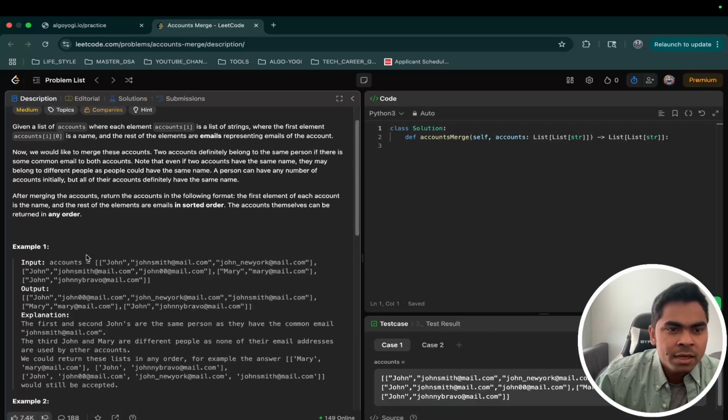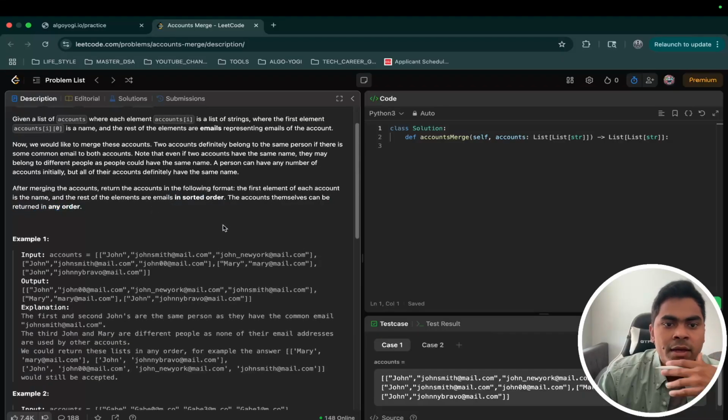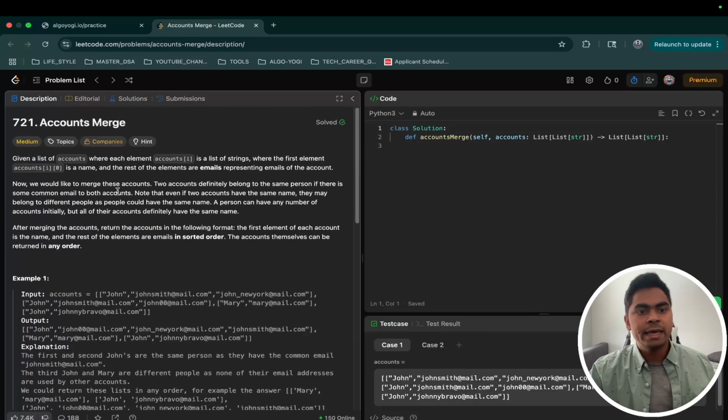Now, after merging the accounts, return the accounts in the following format. The first element of each account is going to be the name. The rest will be emails in sorted order. Remember this. Now the accounts themselves can be returned in any order. All right, so let's get into the problem.